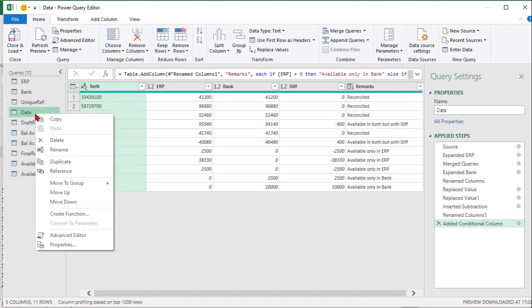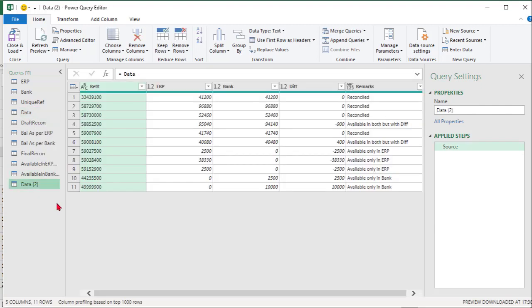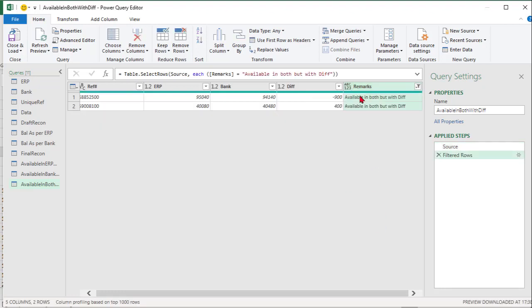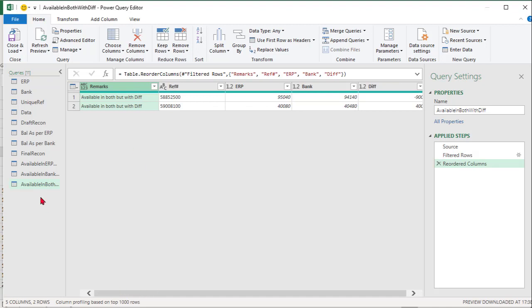Go to the data. Let me have reference again. This is available in both with difference. Filter for only available in both but with difference. I want to keep it as the first column.